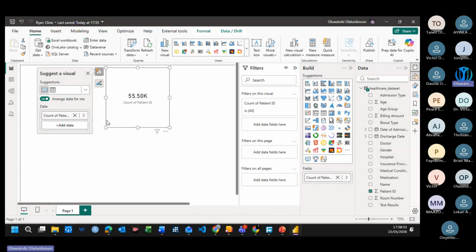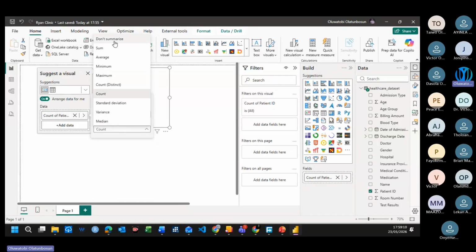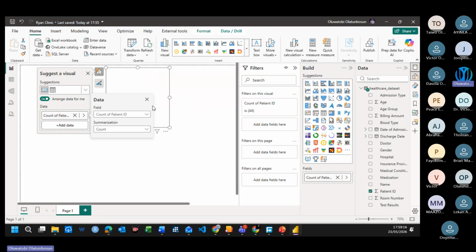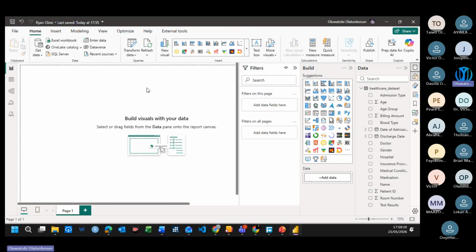Now, what happened there is you just created an implicit measure. You can decide to keep it as count or sum or average. So it's going to work for you. It's basically just going to work. But I always recommend that people create explicit measures.